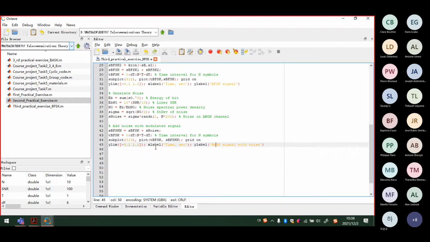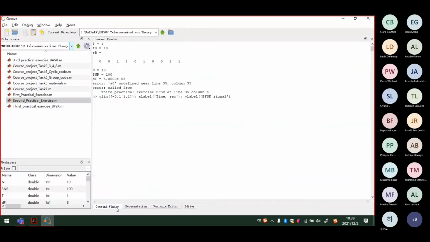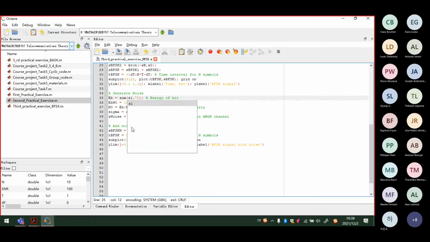Change the label. That's right. S0 undefined. Oh, here. Yes, we need to use the S1 because we specified the S1.